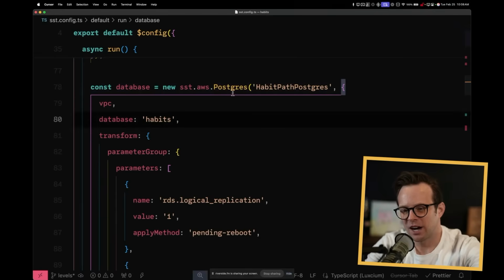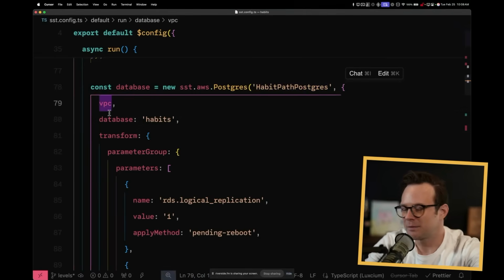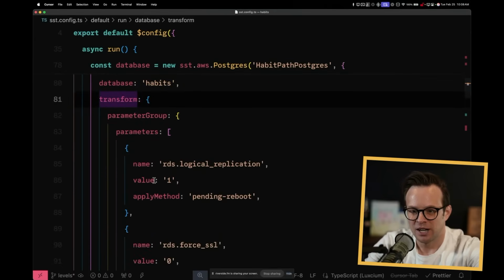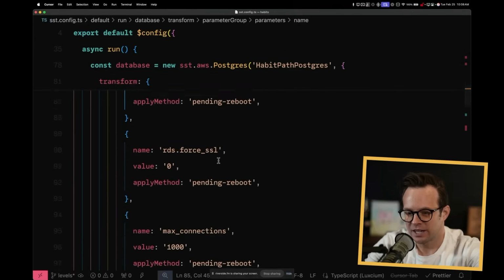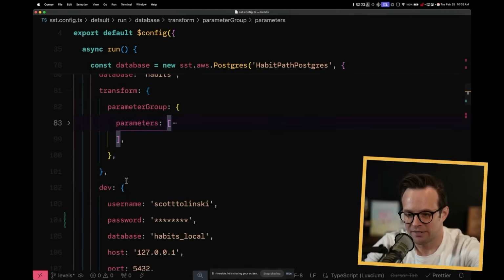So either way, I'm creating an RDS database with this Postgres helper, naming the database, passing into my virtual private cloud, giving it a name. I do have some additional transform parameters to do things like logical replication that I need for Zero. I got all this config straight out of Zero, so you typically wouldn't have to do any of that stuff.